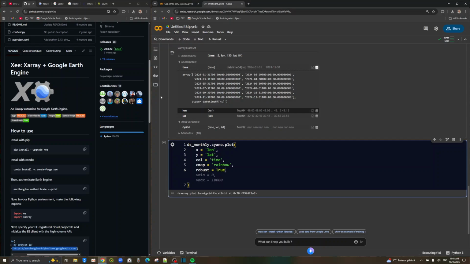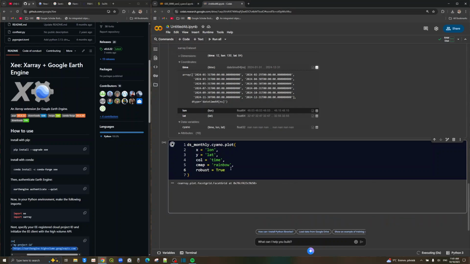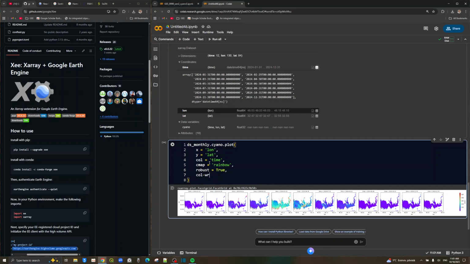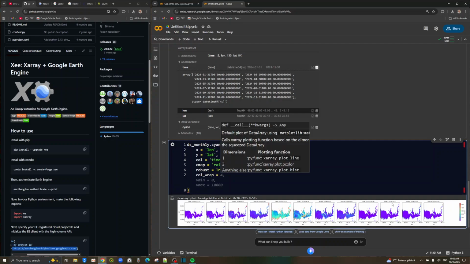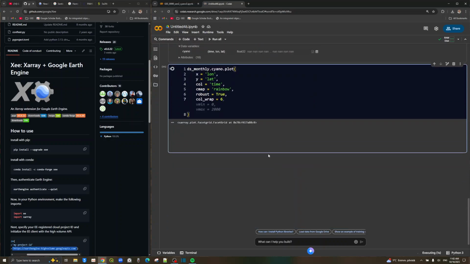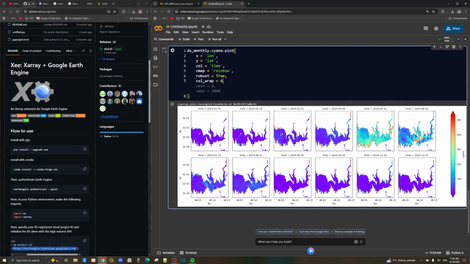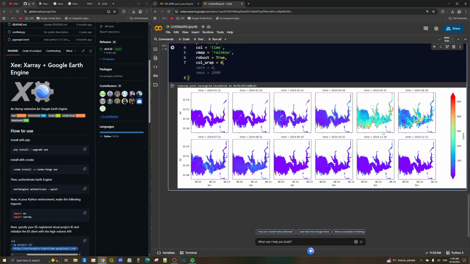Okay, just let me add something. I need to add a col_wrap also, because as you can see, we have a multi-temporal map, and I need to actually set how many images I want to have per row. I set col_wrap to 6, and now you can see the cyanobacteria dynamic looks much better, and you can see its variation through the time.